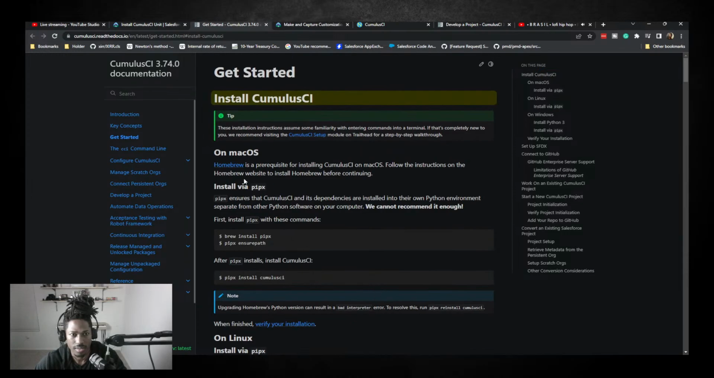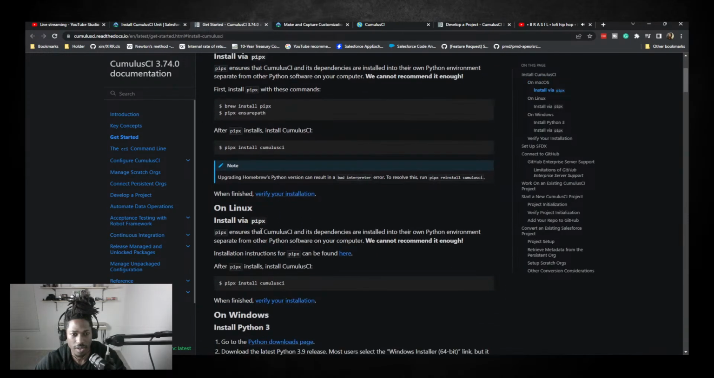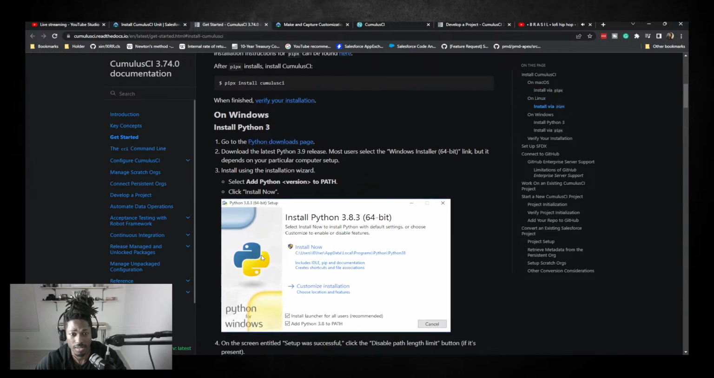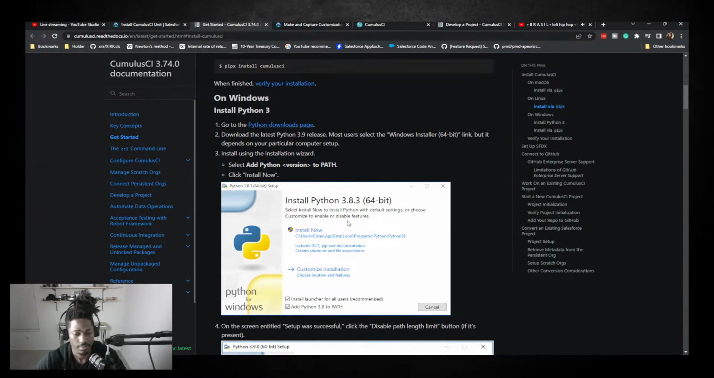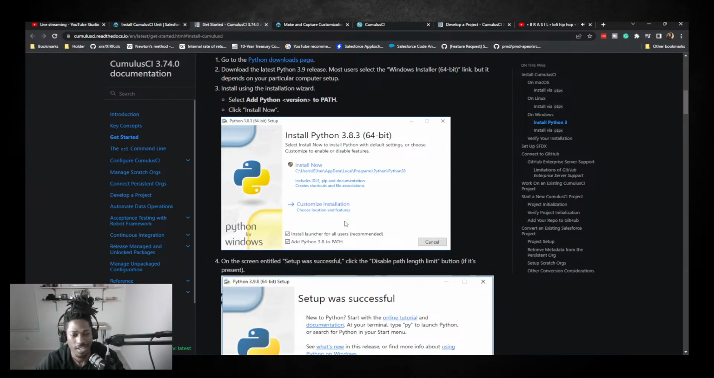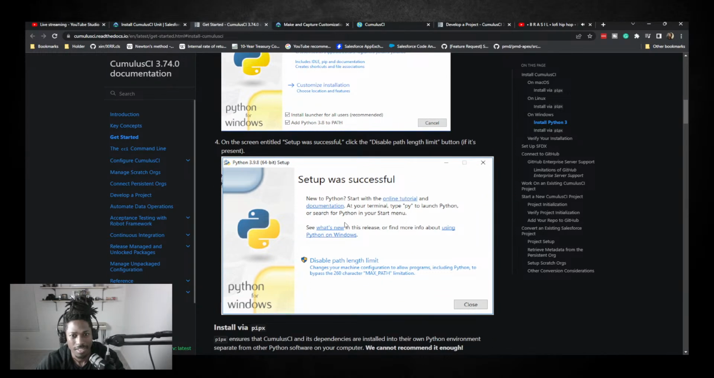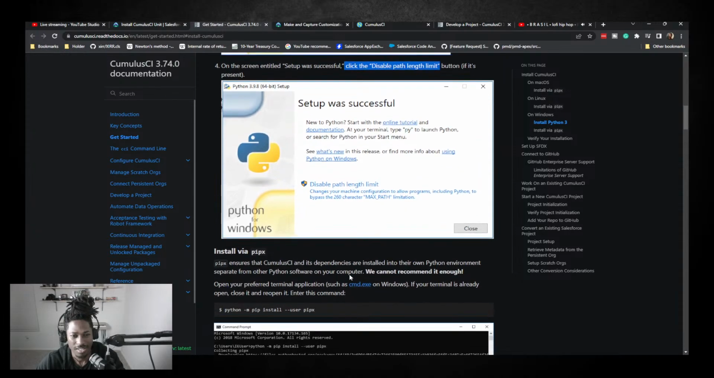All right, you got Mac, you got Linux, and we got install Python. Then install this. Okay. I just recently installed Python on my work laptop. So I remember this setting right here needs to be disabled, because it's going to be really important for the path to have more than 260 characters. So that's going to be important.